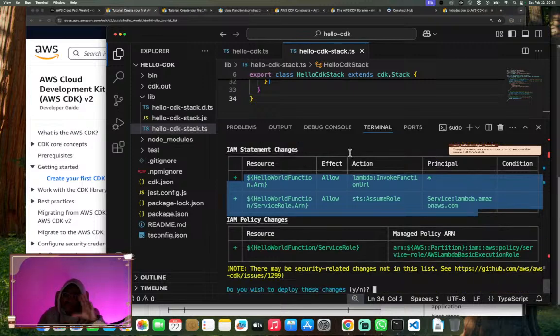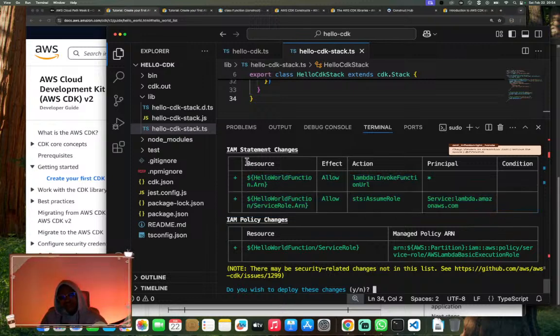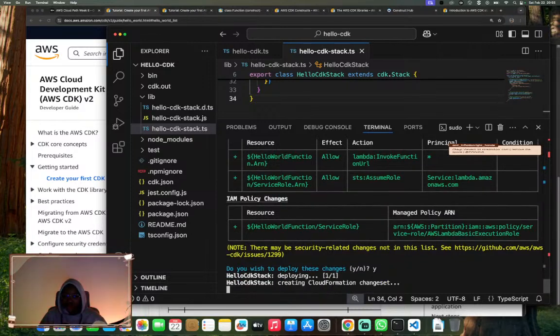You may have seen it in the CloudFormation template we were looking at, but essentially the Lambda function needs permissions to do some things. And you can see all of them are different. These are the IAM policy changes. So these are managed policies, the AWS Lambda basic execution role is going to be attached to your Lambda role that is being created and all of that. So do you wish to deploy these changes? Yes. I'm typing Y and then I'm going to deploy it.